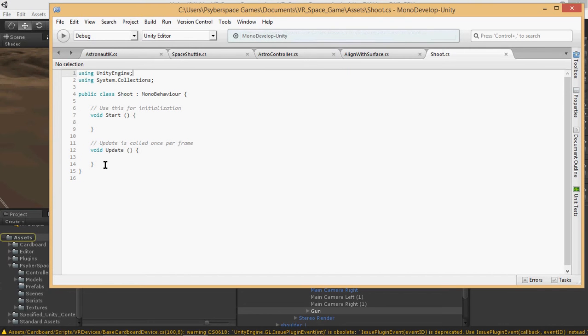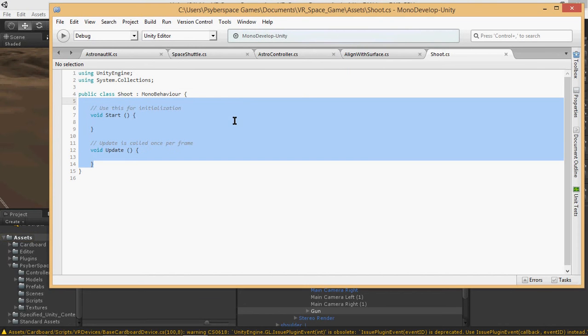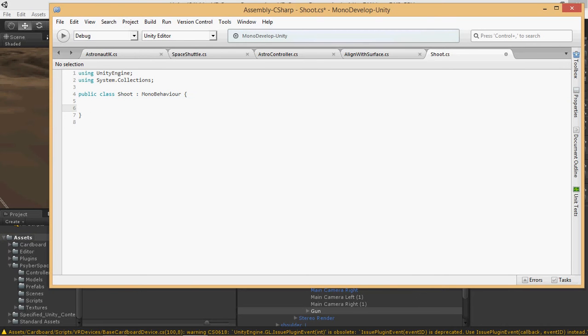First we're going to create some variables here. I was going to put a shooting force float so that we can add a force to our rigid body, but instead of doing it with a rigid body, we're going to do it with raycasts. So first we're going to put a public transform, which is going to be our shoot position. Then we're going to put a public float here that's going to be our fire rate.